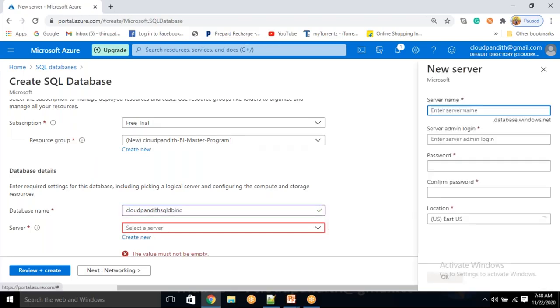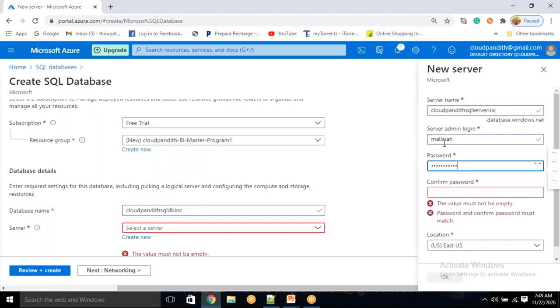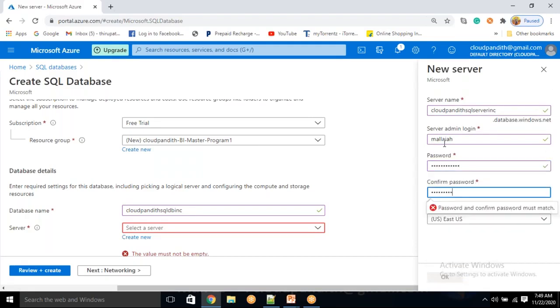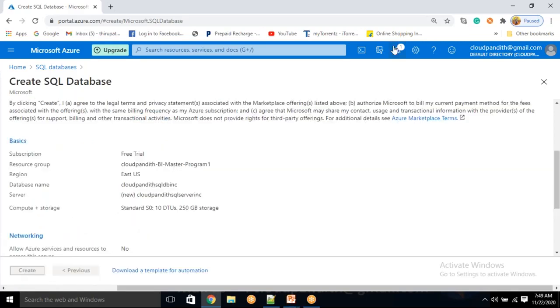Create a server: Cloud Pandit SQL server for incremental. Let's enter username, password. Click East US, click OK. So remaining things, Elastic Pool, sharing the resources between the databases, and the compute plus storage, DTUs, the database transaction units. Just click create, review plus create.